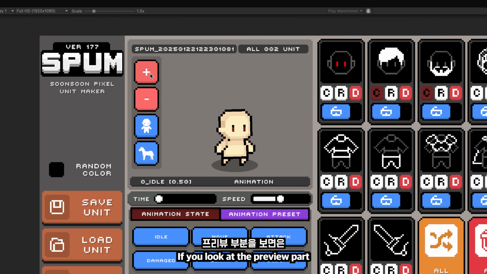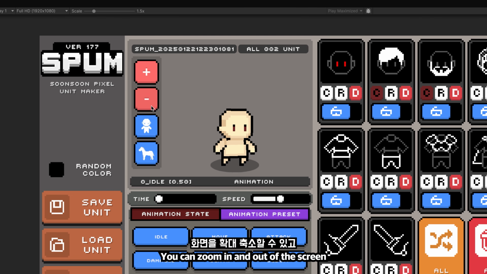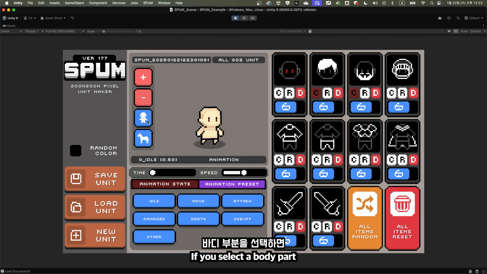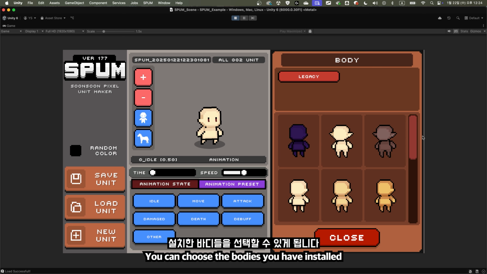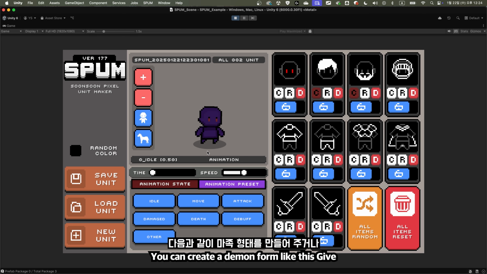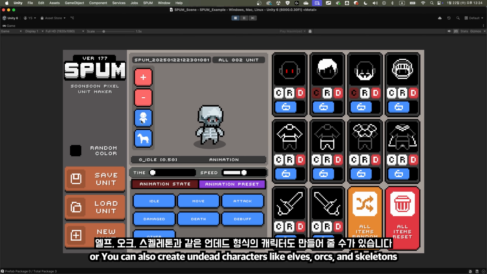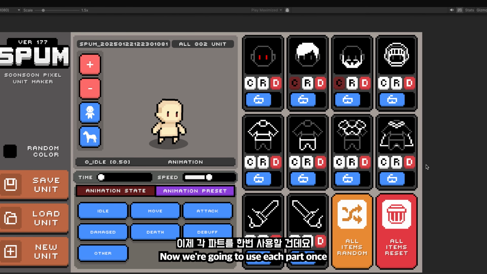If you look at the preview part, there are plus and minus buttons. You can zoom in and out of the screen, and you can choose the body color and whether to use cavalry. If you select a body part, the following is a basic body set, or through add-ons, you can choose the bodies you have installed. You can create a demon form like this, or you can also create undead characters like elves, orcs, and skeletons. Now we're going to use each part once.